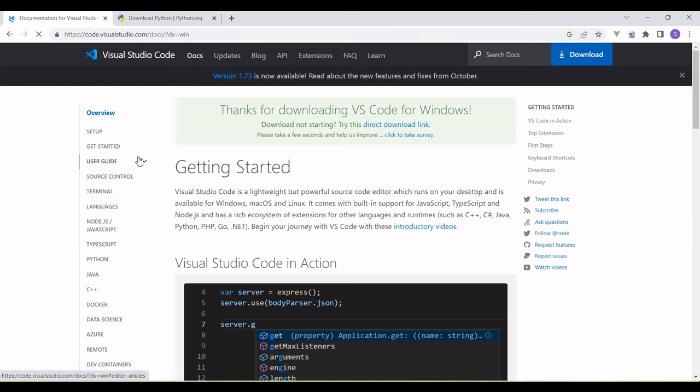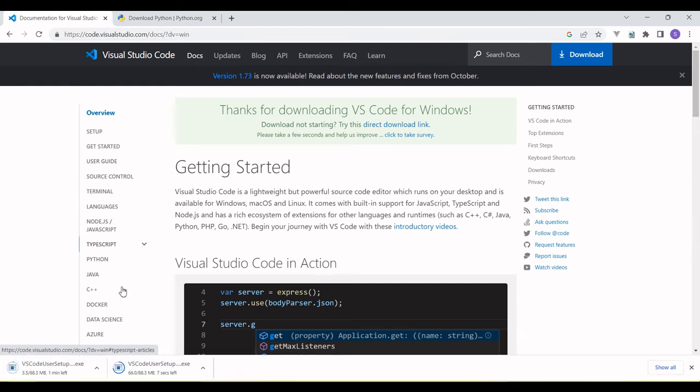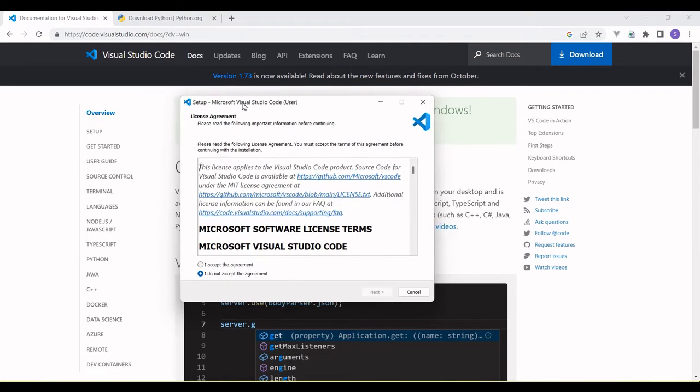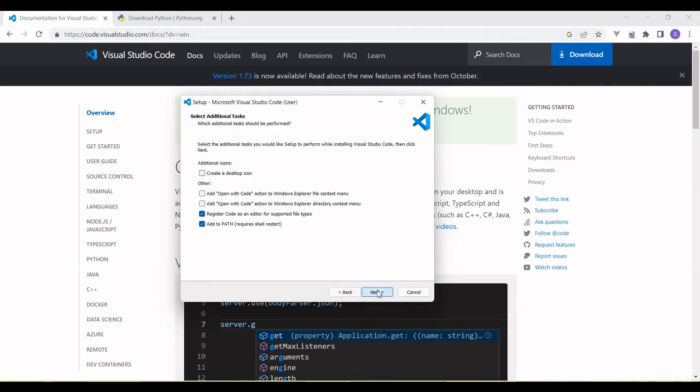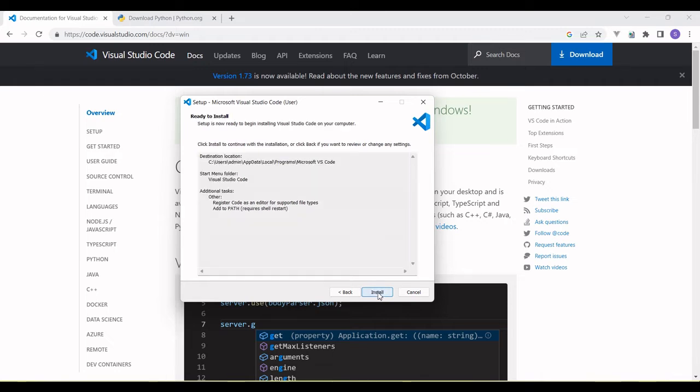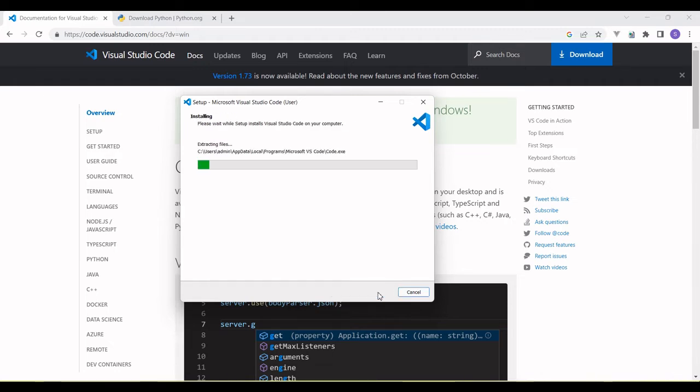Click on this, you will see it will start downloading. Click on the installer file. It launches the installer. Click on accept, I accept the agreement. Check the radio button. Go to next. Again next, next, next. Click on the install button. Now Visual Studio Code is installing in the system.